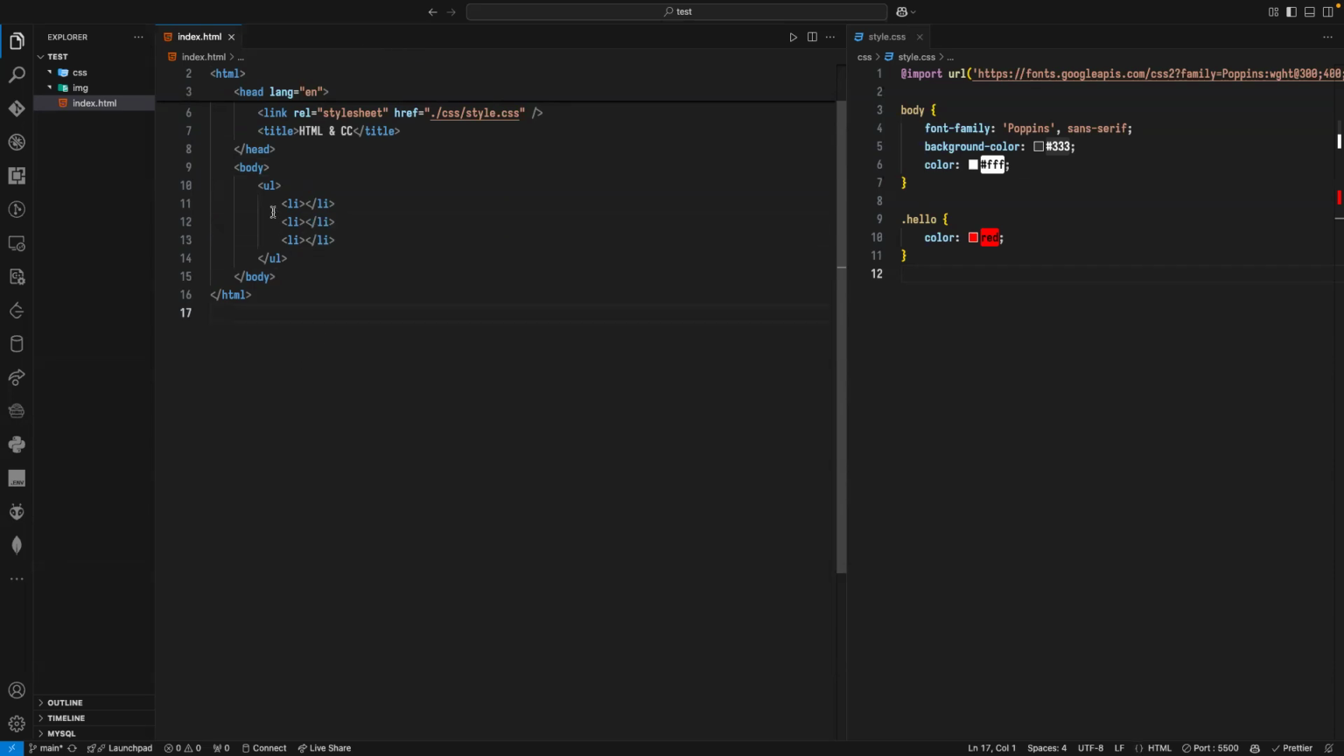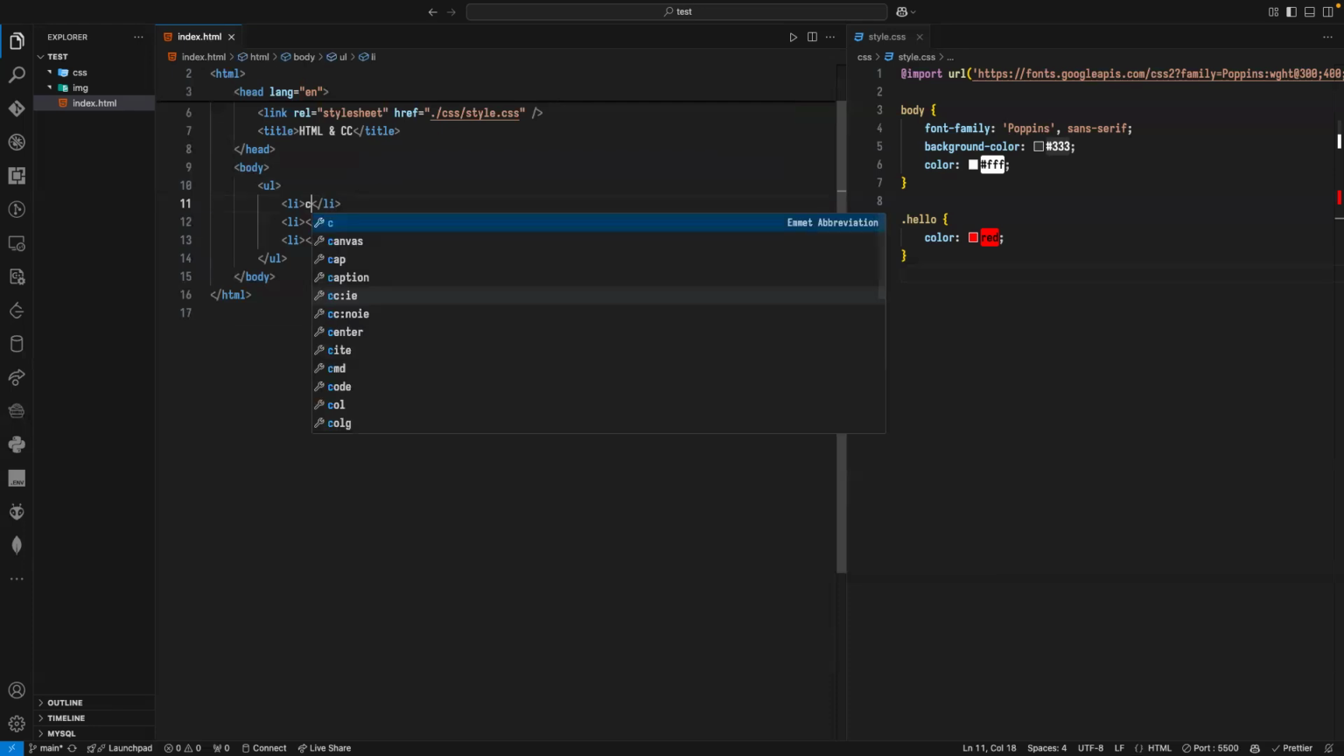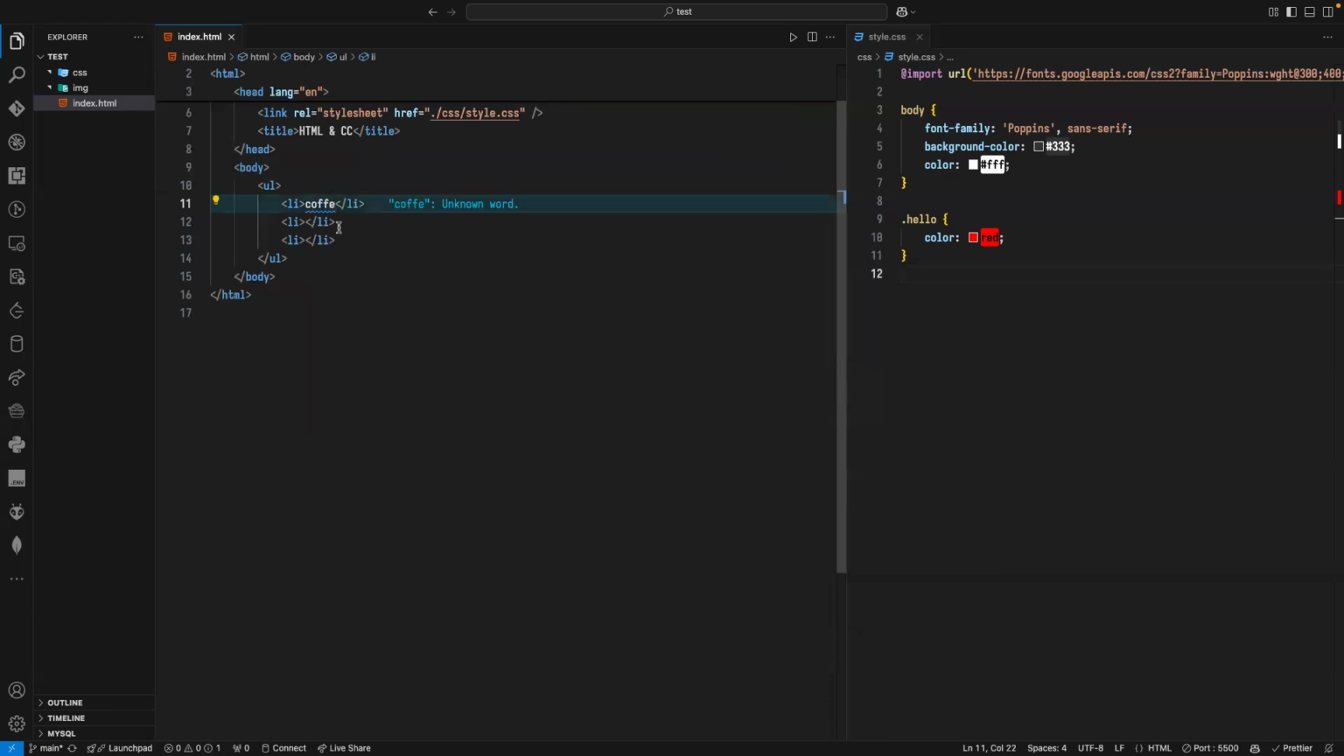So the unordered list is just UL for unordered list, opening and closing tag, and inside it I could have multiple list elements here. For example, I can have a coffee. I could have tea. I could have milk.